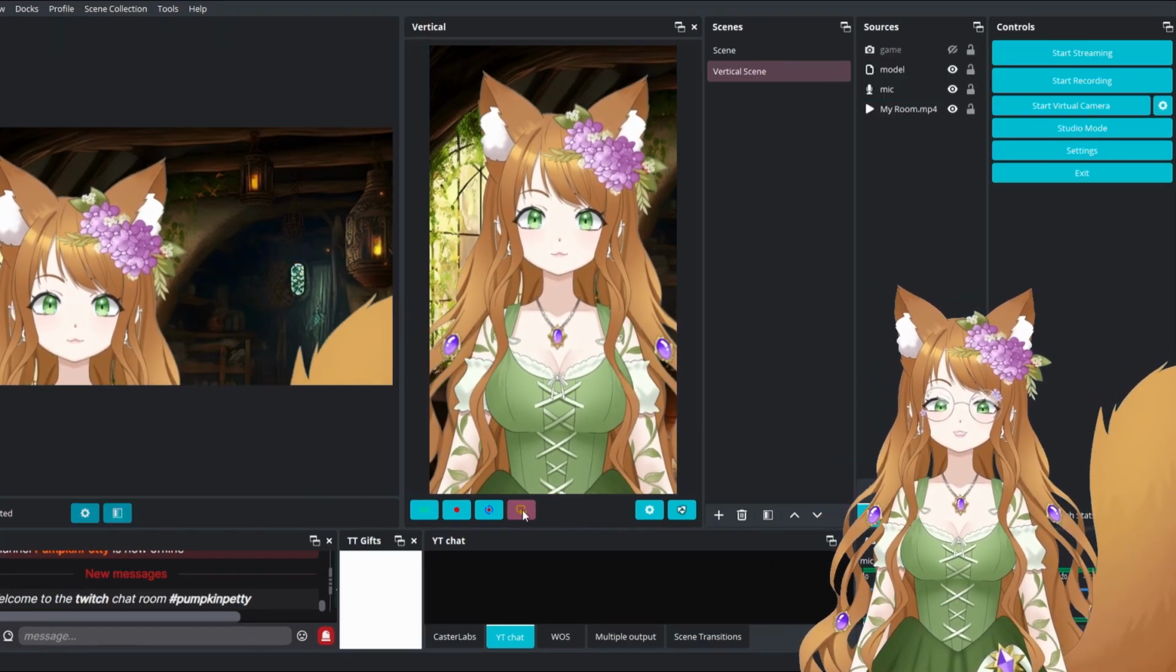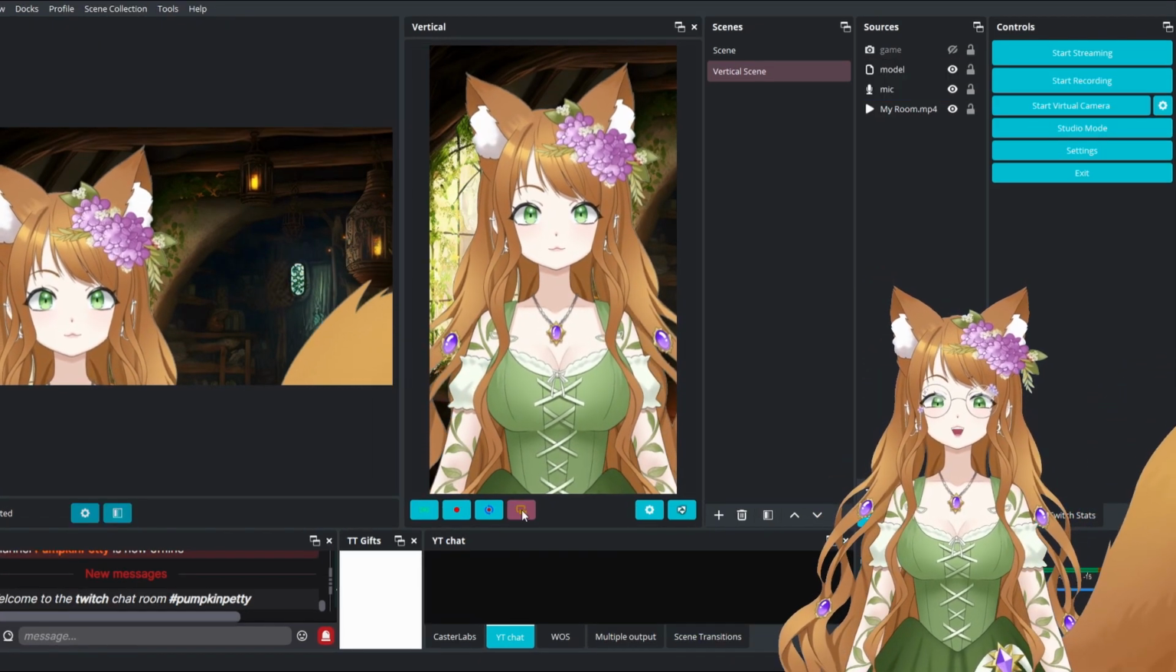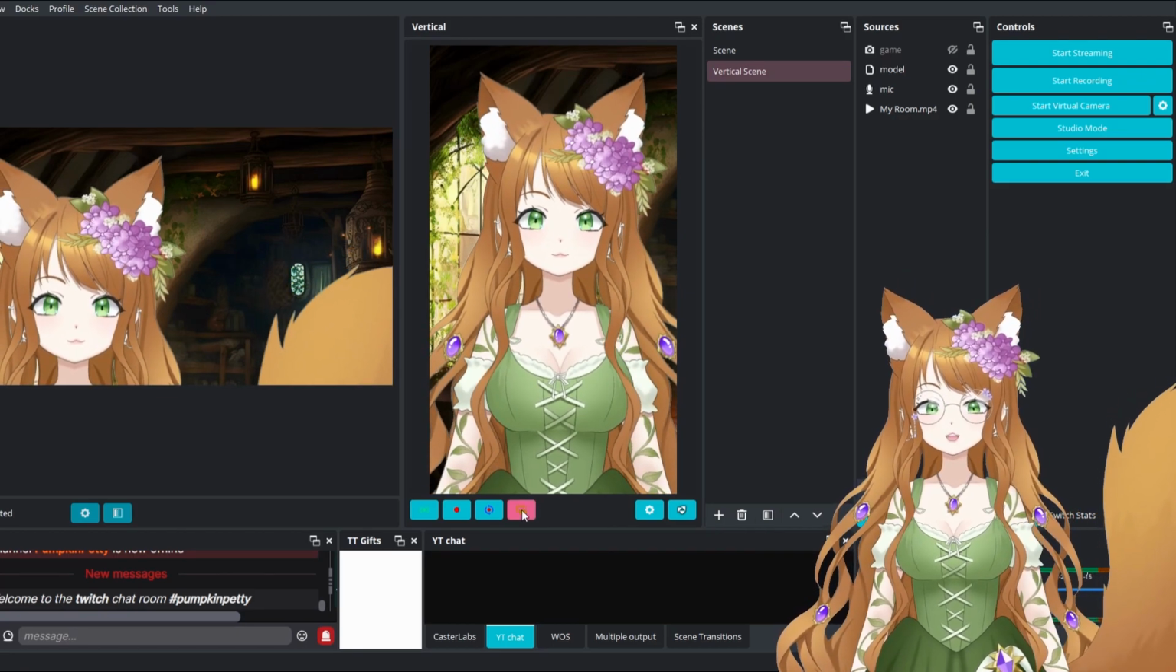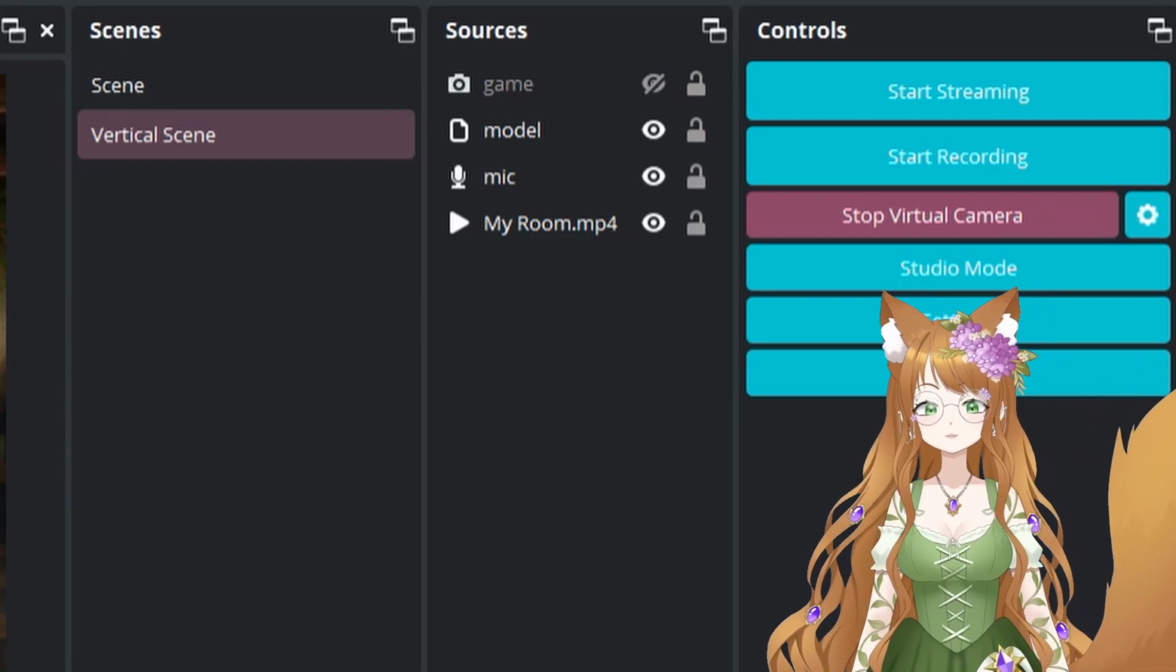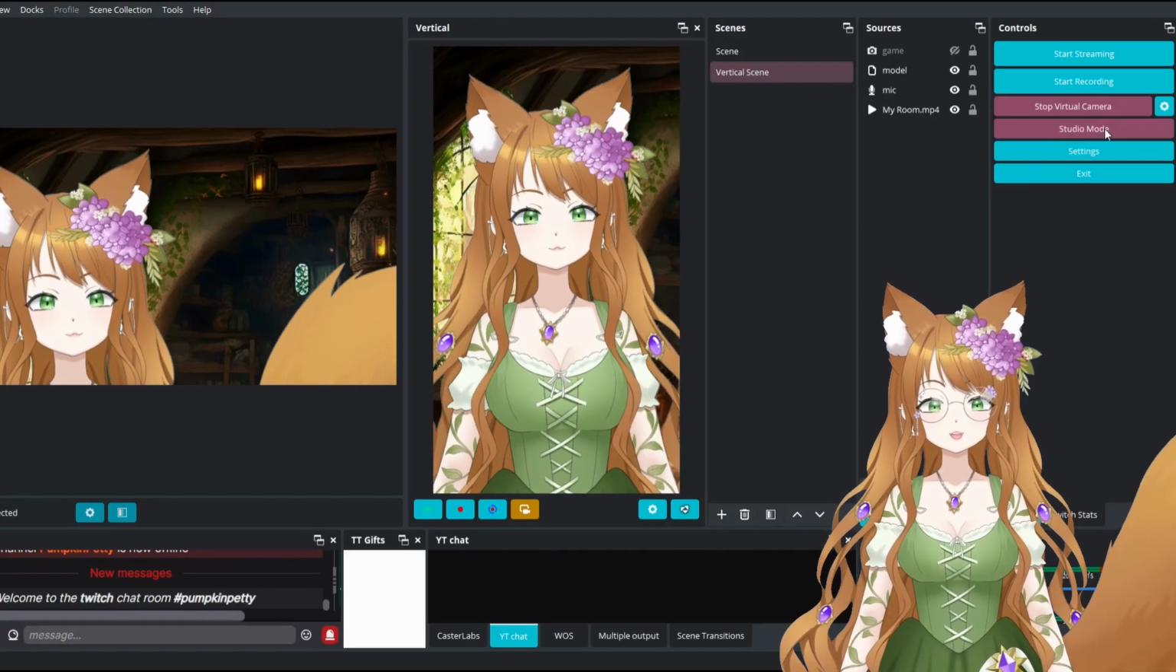In order for your scene to be captured in TikTok Studio, you need to output a vertical camera by clicking the vertical virtual camera button, and then you'll see the stop virtual camera in the controls tab turn red. This means it worked.